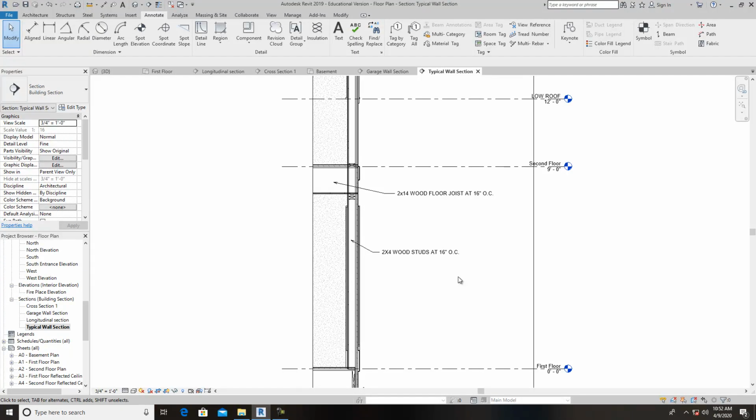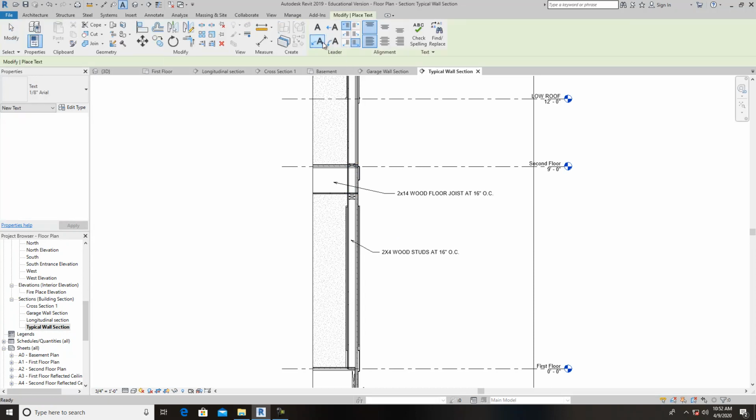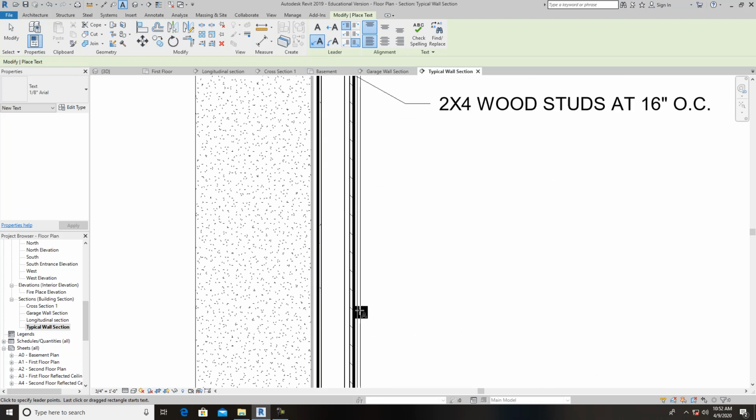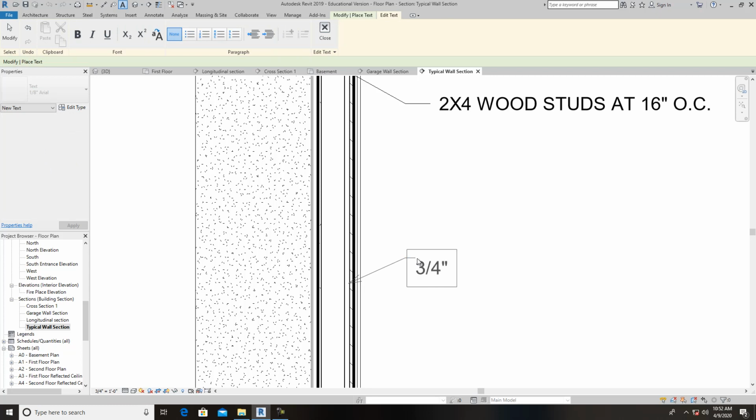Let's see what else we have here. I want you guys to put all of this information in, and also the text you've got in here, if you can get to it and find it. You've got 3/4 inch plywood sheathing, and that's this one. 3/4 inch plywood sheathing. Okay.